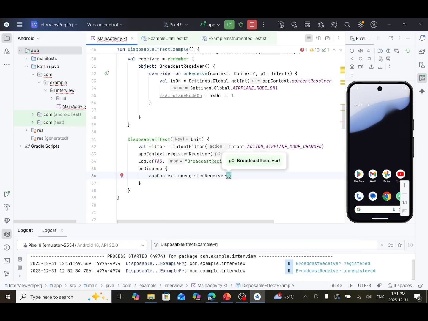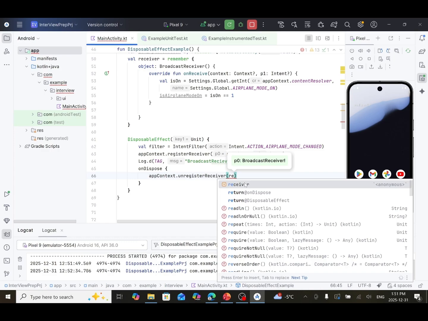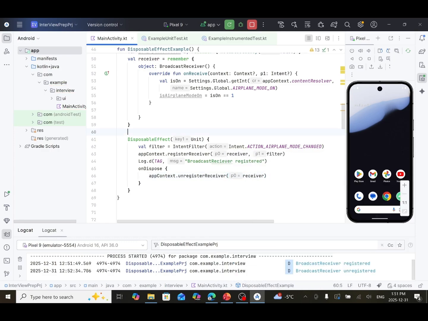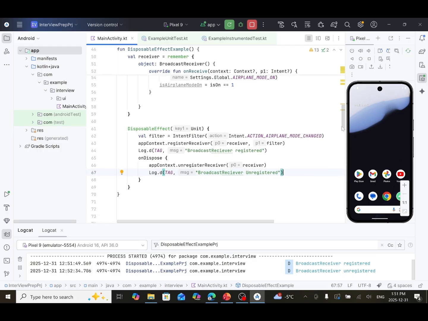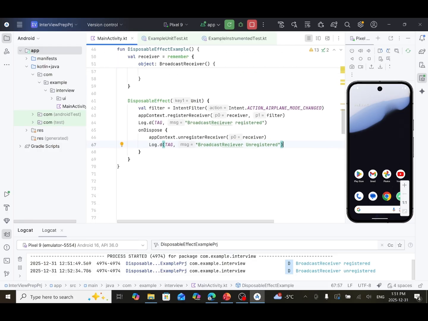Inside the onDispose block, I unregister the receiver. This code runs automatically when the composable leaves the composition. This is crucial because unregistering the receiver here prevents memory leaks and unwanted callbacks. You can think of onDispose as the Compose equivalent of onStop or onDestroy.